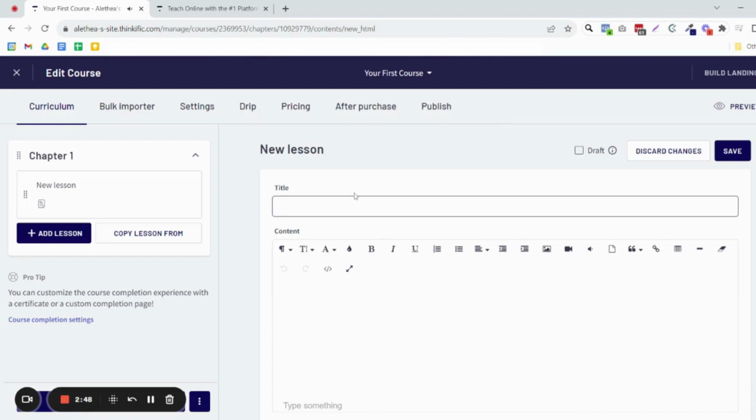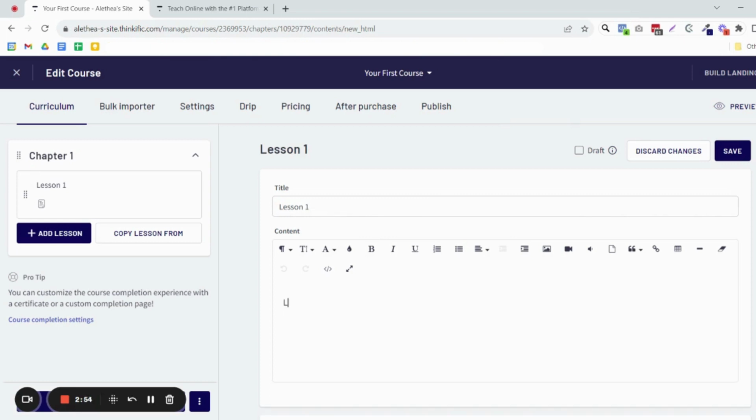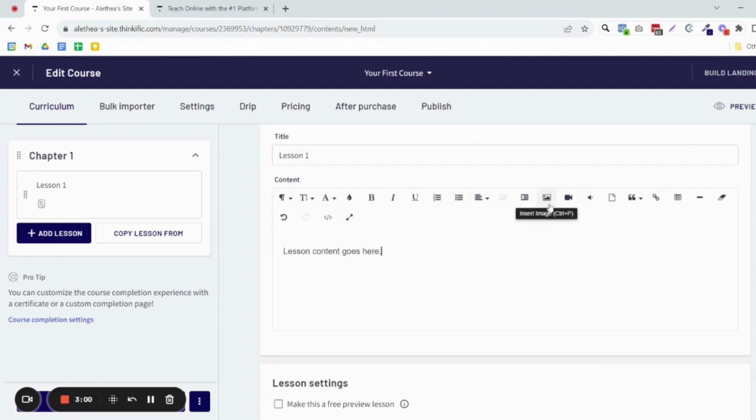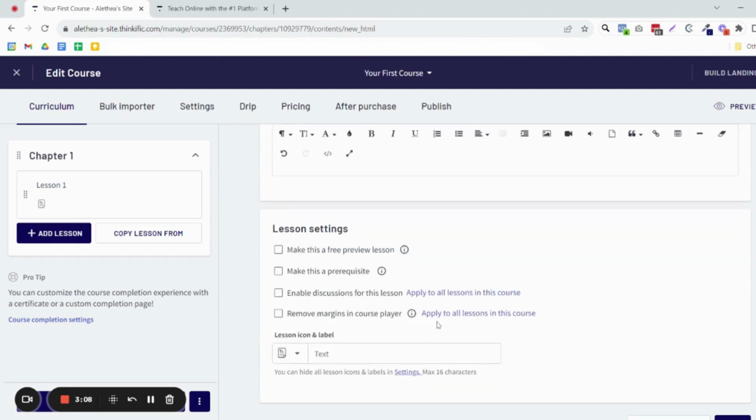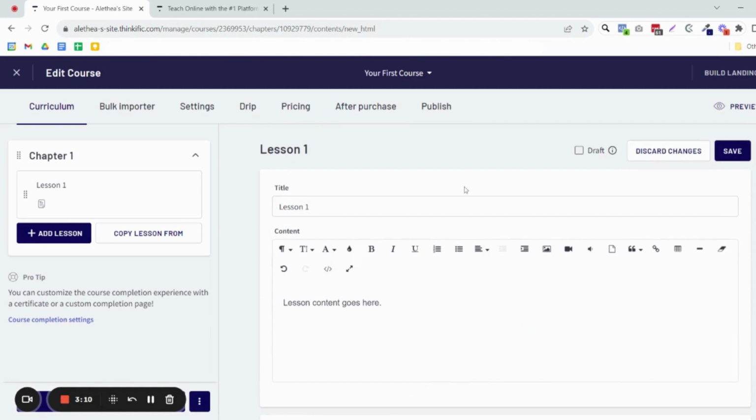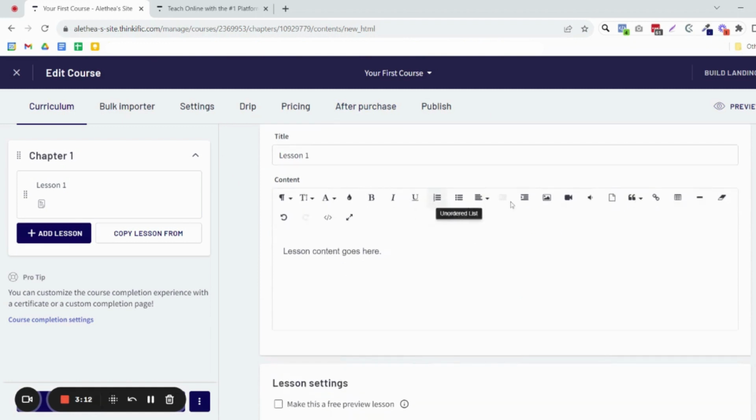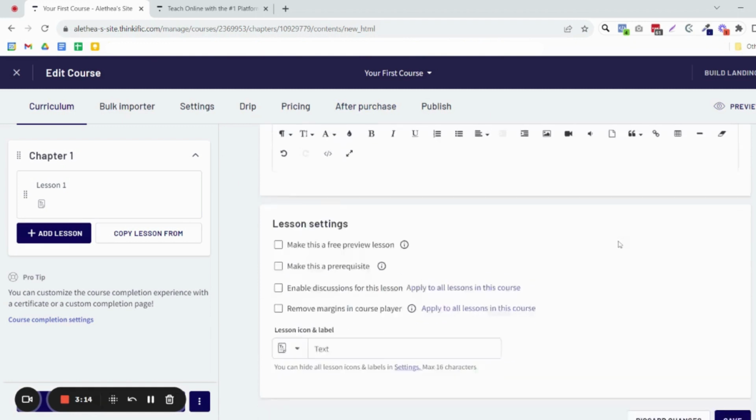So you can easily just click to add a lesson, and then you would type in the lesson name. And then here is where you would type in all the lesson content. You can add in images, you can add in video, you can also add in audio, and you can also add in files to download. So depending on how you want your lessons to look, you can use all these different functions.